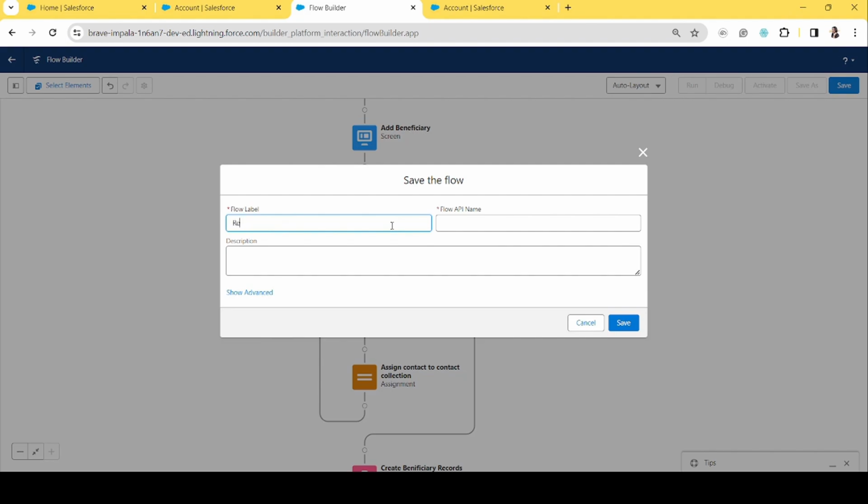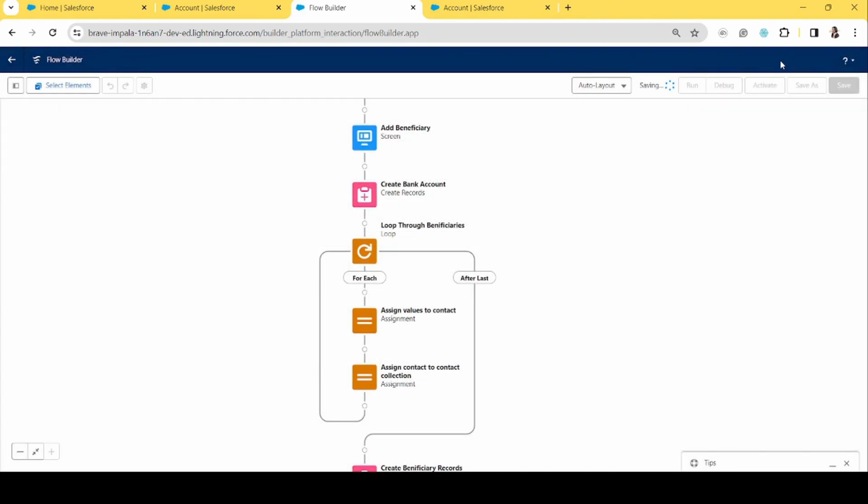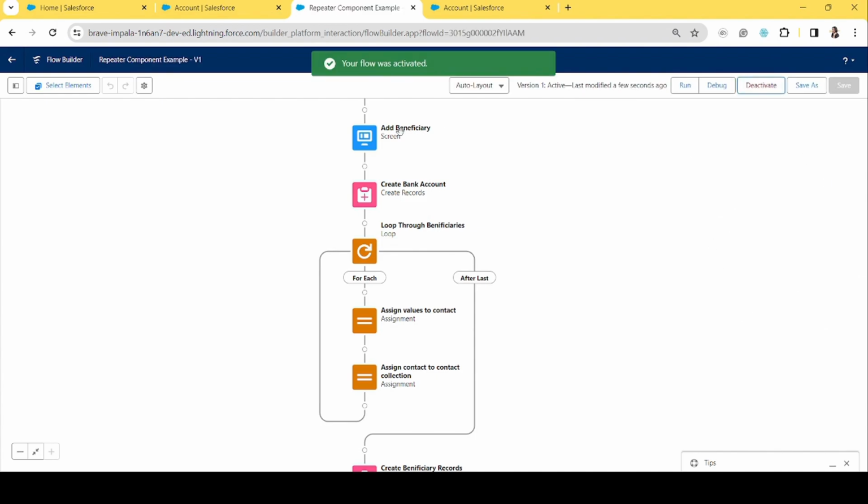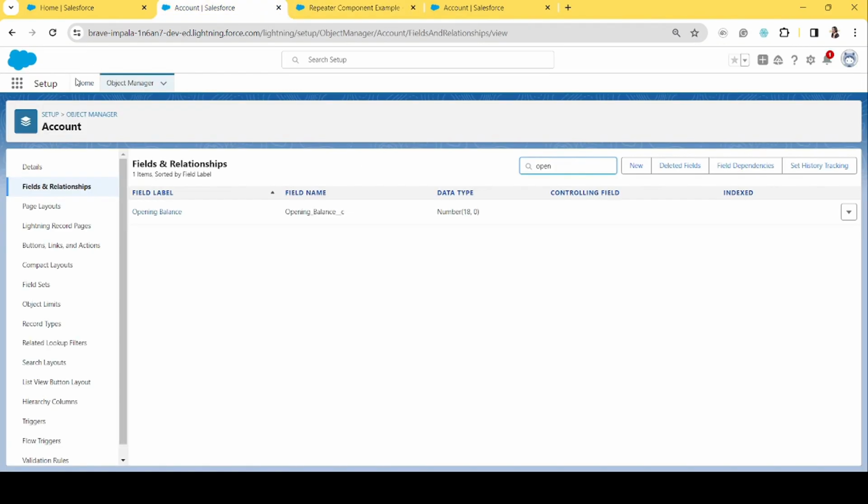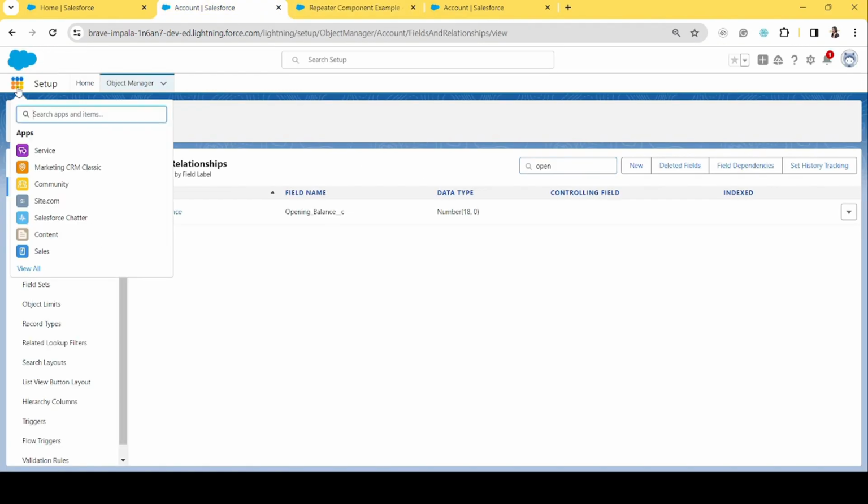Let's name it repeater component example and activate it. I will quickly add it in my flow series app that I have here and I will get back to you.